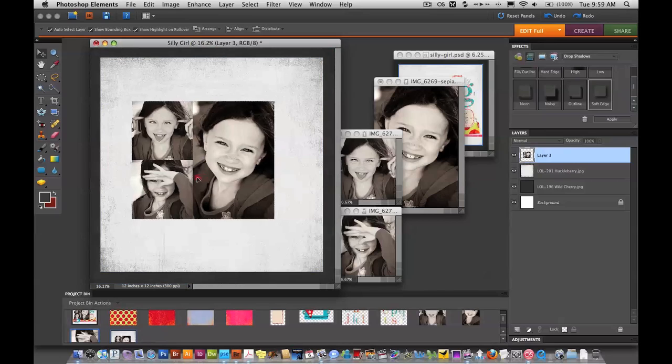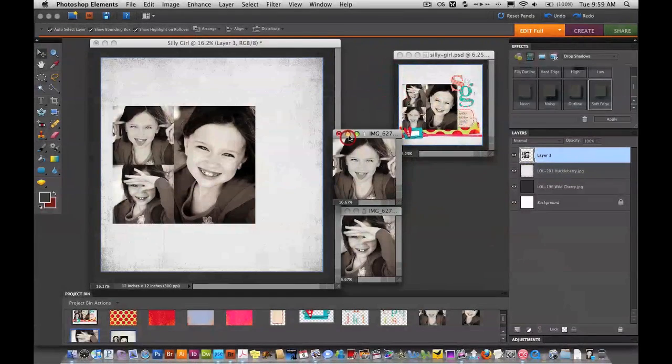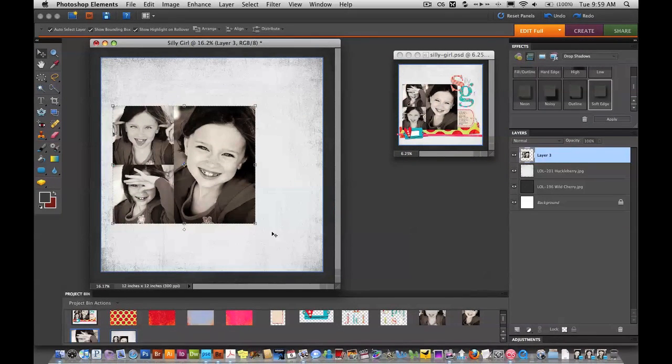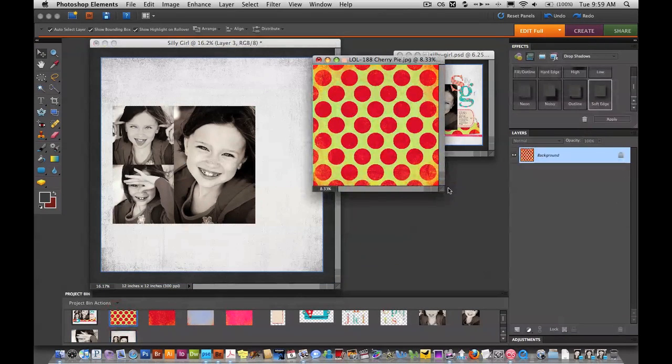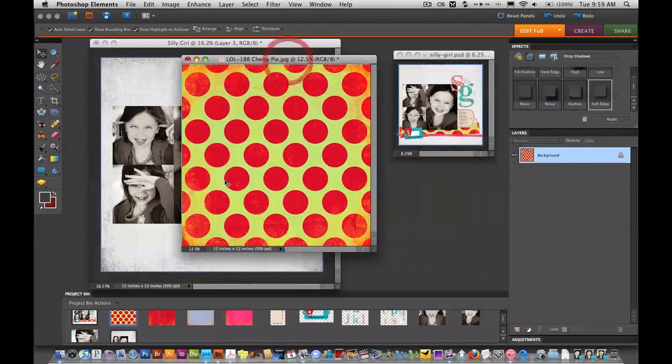Okay, so I'm going to slide this off to the side a little bit. I can minimize these to get them out of the way. Now I'm going to put in some pattern papers, and I'm going to start with this polka dot pattern paper, and instead of dragging it straight onto the document, I'm going to open it first, and I just double click to open it.